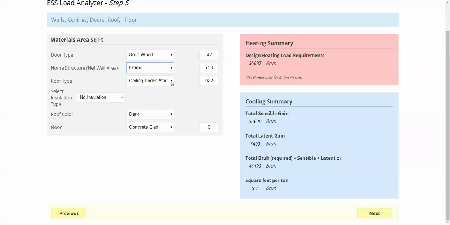Alright, it is a ceiling under an attic, and this house does have R30 insulation, and it is a light roof, and it is, let's say it's on a concrete slab, and on a concrete slab what you're going to do is you're going to enter in the linear length around the home, and then it will actually calculate a heating for that.